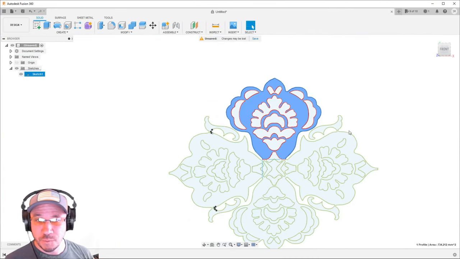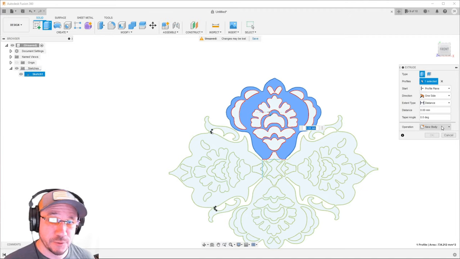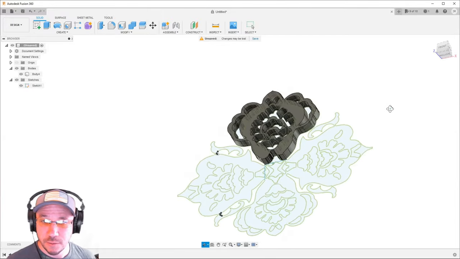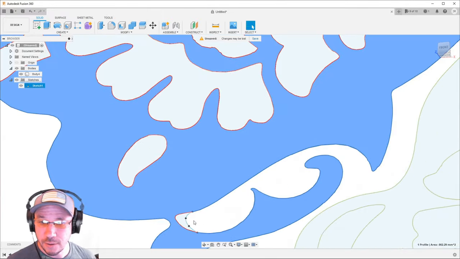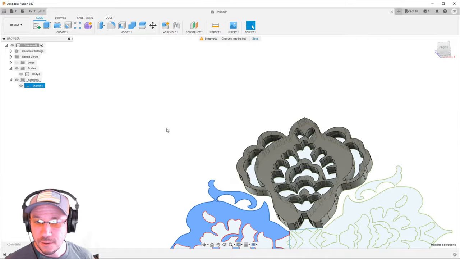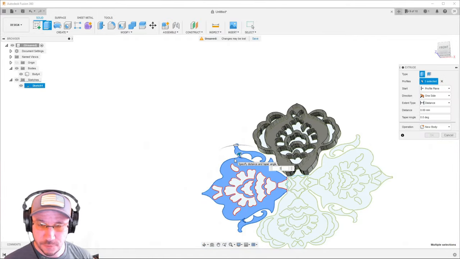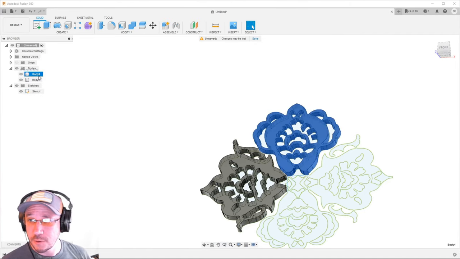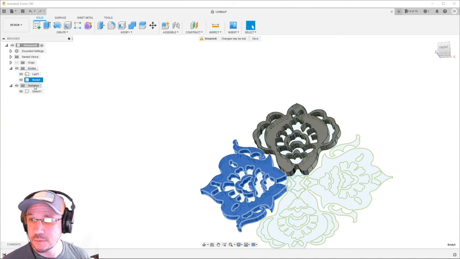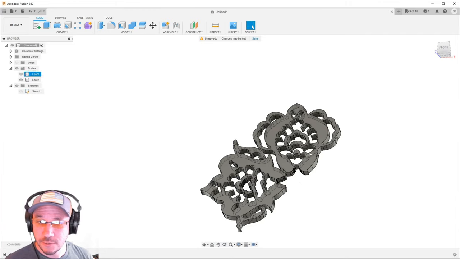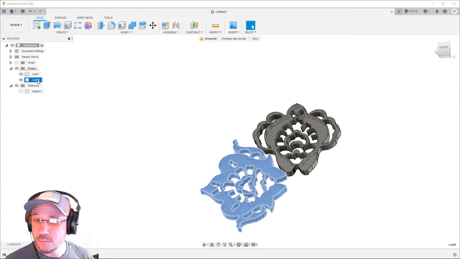So now we're going to grab the pieces we want for our first body, press E to extrude. We'll go 5 millimeters. There we go. And then I'll grab the pieces we want for our second leaf. Press E to extrude, 5 millimeters. Now we have our two bodies. I like to name them once we have them. So leaf one, leaf two. We can hide our sketch. And now we can work with these.